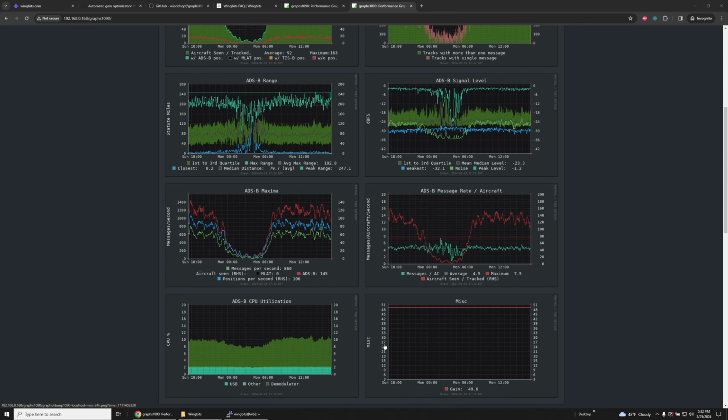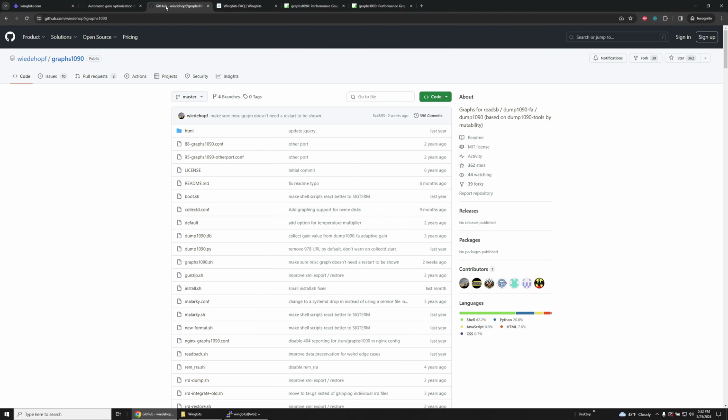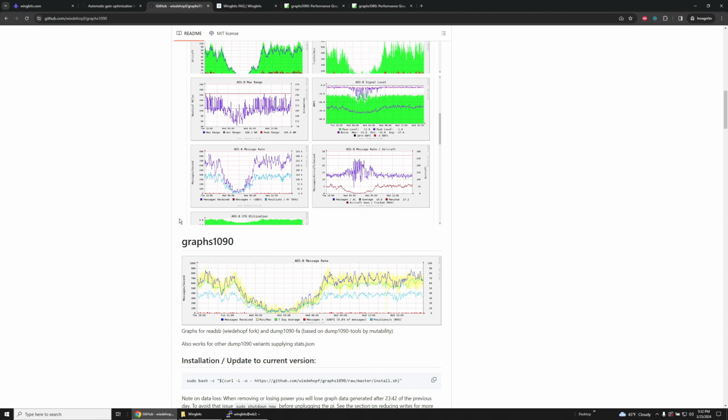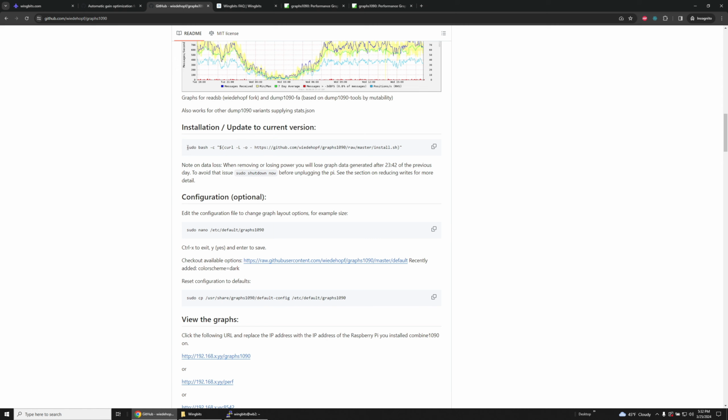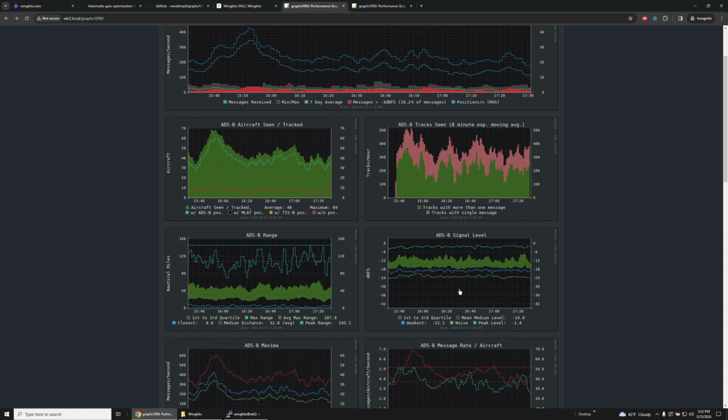We're going to ignore CPU utilization. Last one here is miscellaneous. This only shows your gain. If you don't see this chart, you can restart the Graphs 1090 service or just run the Graphs 1090 install from GitHub. Remember, we had that over here, Graphs 1090. You can run this command again on your command line and it will reinstall, which will also restart the service for you. And that will get the chart showing up again.